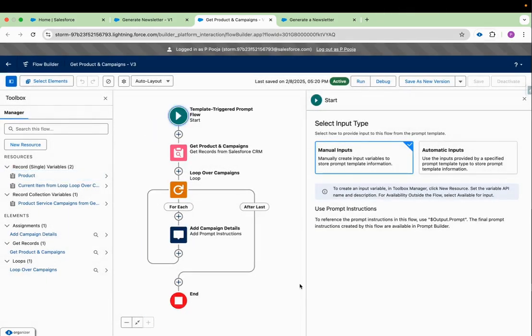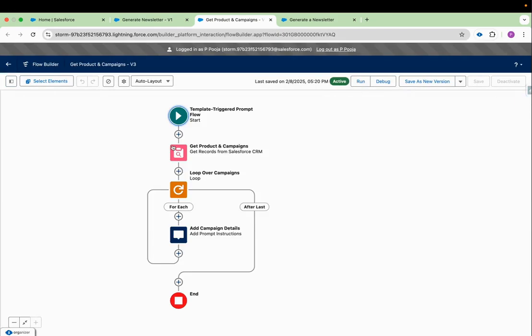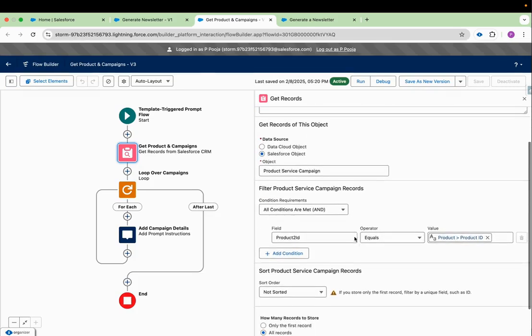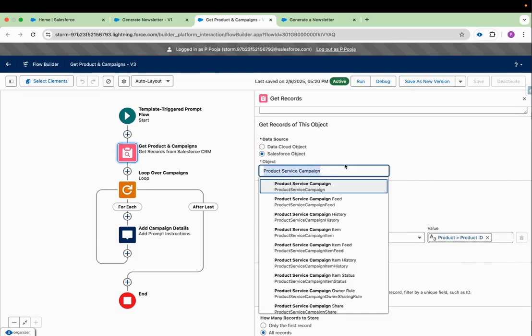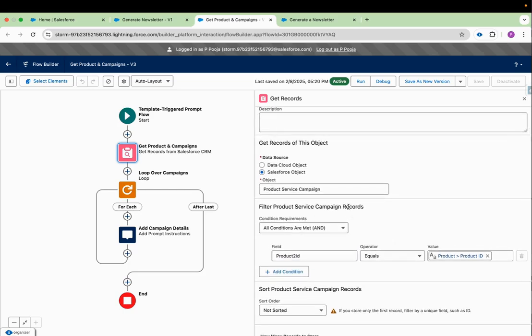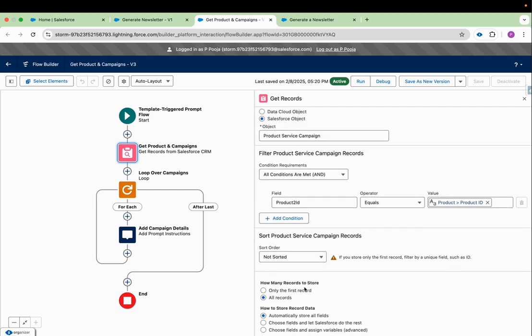And now after that I have added the get records element here for getting the campaign details for this particular product. So we have selected the product service campaign object here. This is a standard object, and as a condition we are just selecting the product ID equals the product record that we are getting as an input from our flex prompt template. So what it will do is it will query all the campaign records for this particular product and will store that in this get record element.